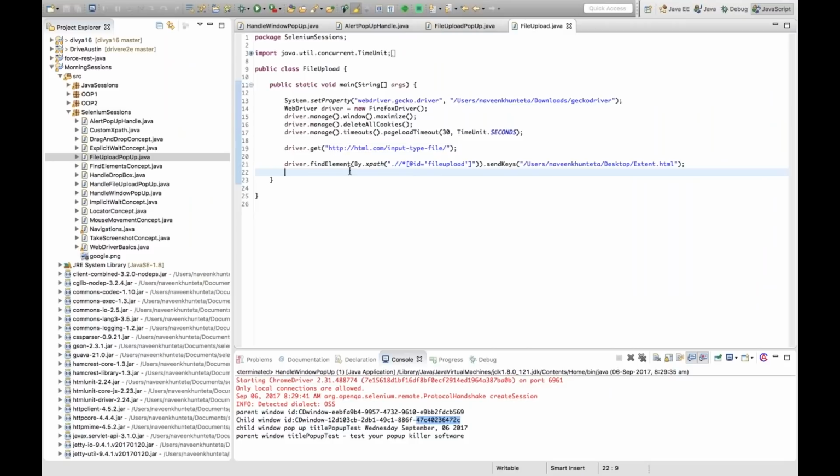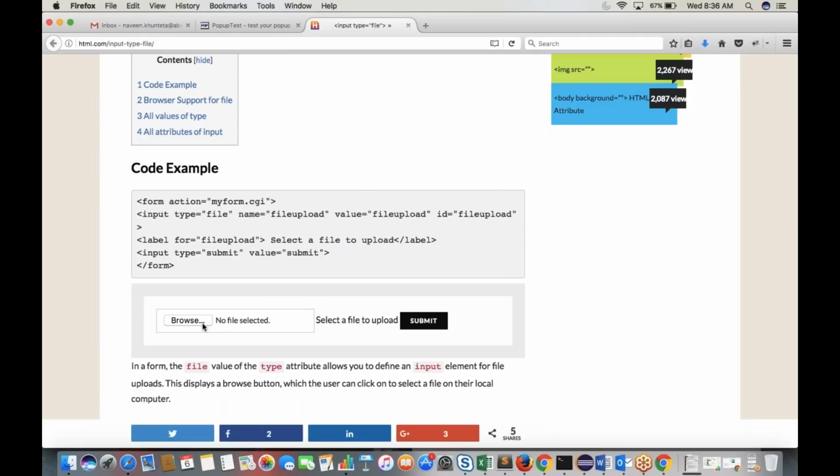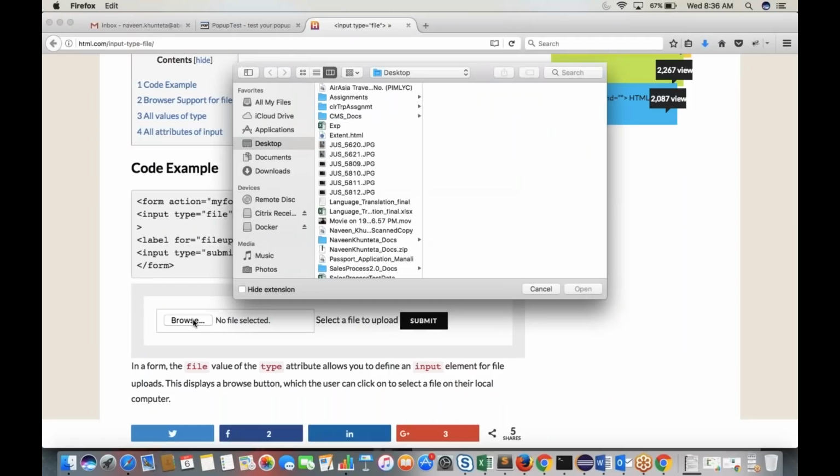You just need to use this, and whatever the browse button XPath is, you need to provide the path of which file you want to upload. Okay, so never click on the browse button. Otherwise, it will open this and Selenium is stuck, because Selenium cannot handle this particular pop-up.